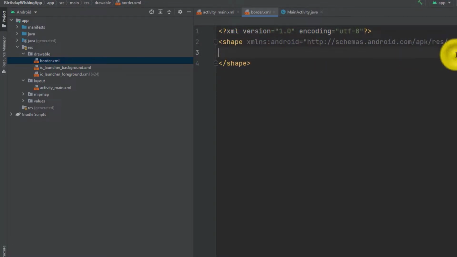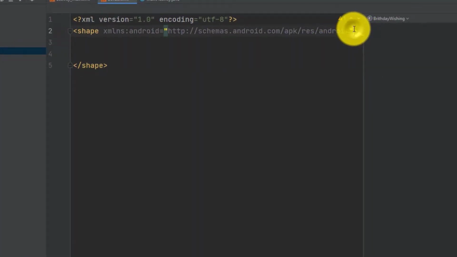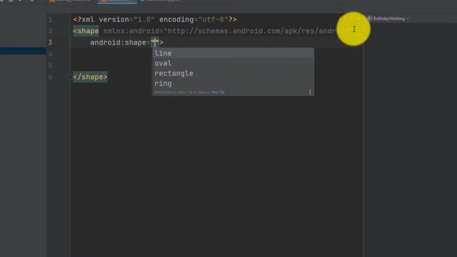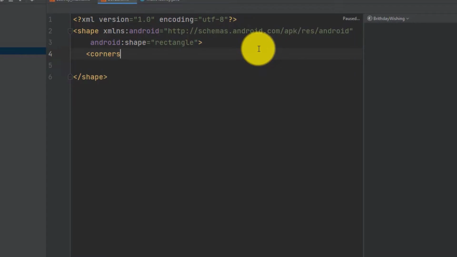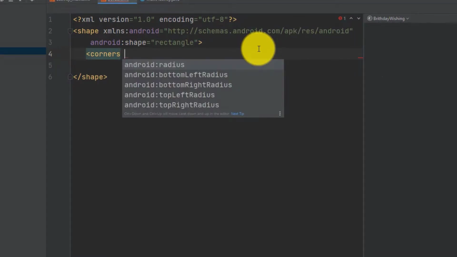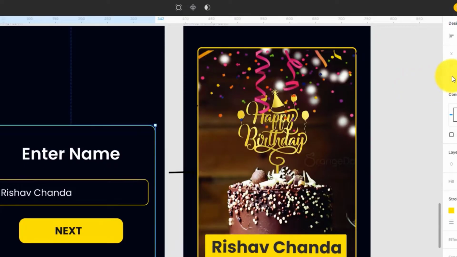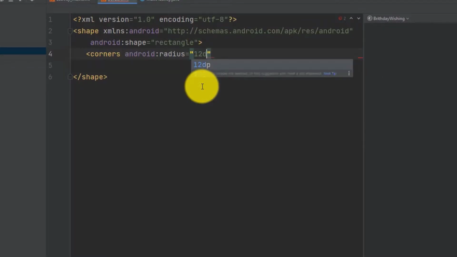Okay, so now you have to add a stroke first. First of all, come here, write android:shape. We are having a rectangle shape actually. Okay, and now we have to give corners, that is the corner radius. Let us see the radius first. Its radius is 12. We are selecting this one, its radius is 12. So we will be giving a corner radius of 12 dp.